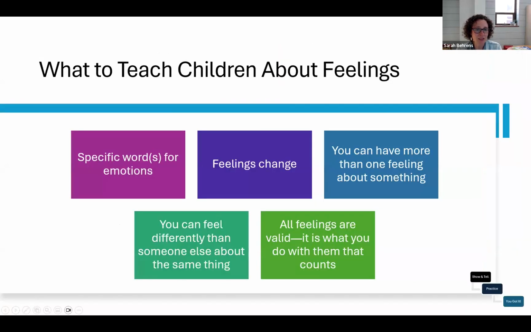Key things that we want to teach when we're teaching about feelings, it's specific words. So happy, sad, mad, angry, the basics. And we'll talk a little bit more about expanding that, but it is very specific words. Emphasizing that feelings do change, that kids can have more than one feeling about something. You can feel differently than someone else about the same thing, and that all feelings are really, really valid.